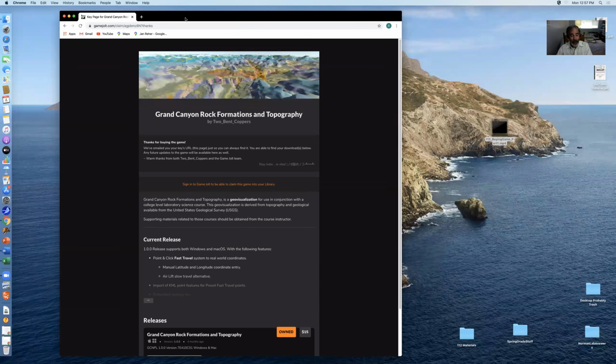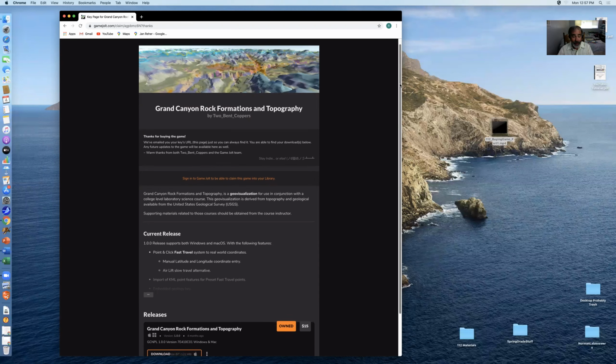We've emailed you your keys URL just so you can always find it. You are able to find your downloads below. Any future updates to the game will be available here as well. Warm thank you from both Two Bent Coppers and the Game Jolt team.